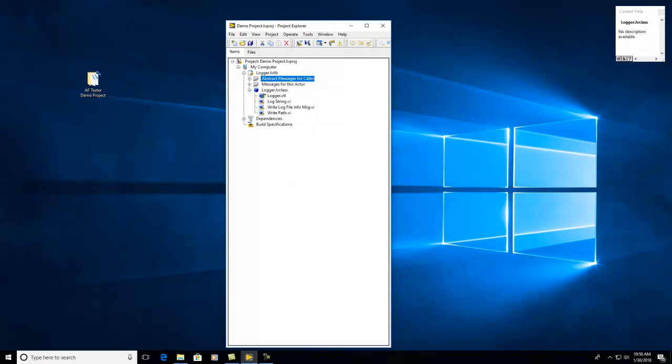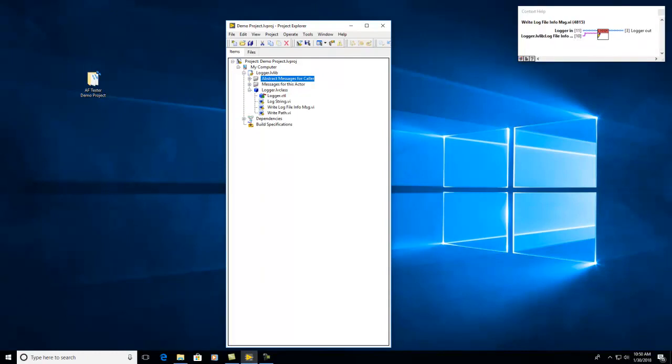And here in the logger, I have a log string VI that logs a string. I have a VI to set which concrete message you want to execute when the actor broadcasts its log file info. And then I have the write path VI.